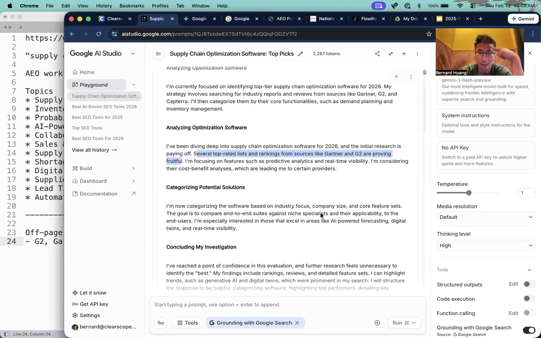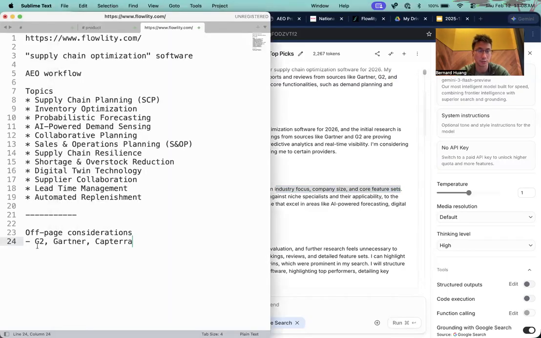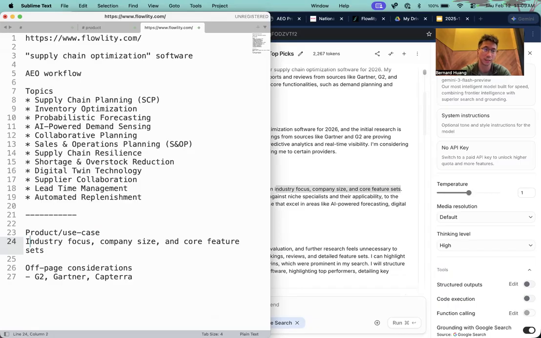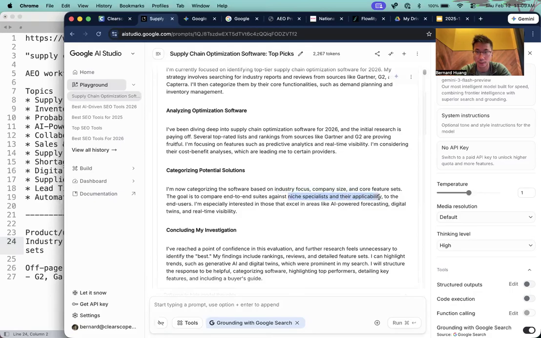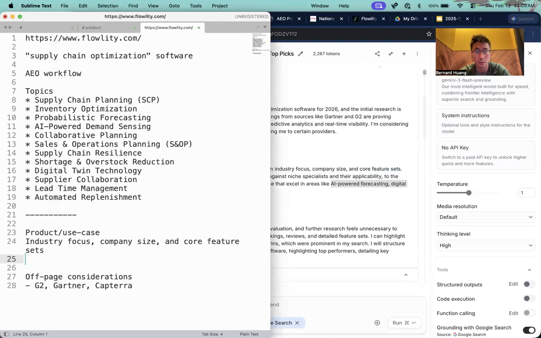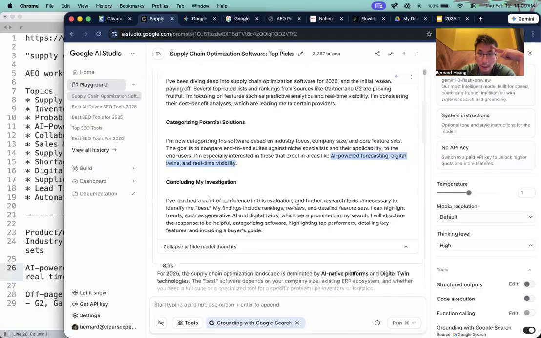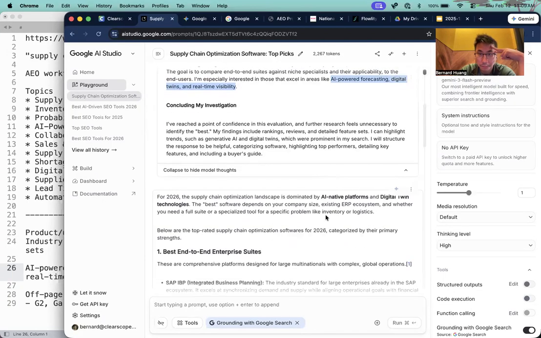Now, categorizing the software based on industry focus, company size, and core feature sets. That I think is also really interesting. So we're now thinking about product and use case, right? Industry focus, company size, core feature sets. That's clearly what it wants: niche specialists and their applicability to end users, excel in AI-powered forecasting, digital twins, real-time visibility. So that's also really good and interesting to know. So I'll write that down. Concluded my recommendations. Okay.